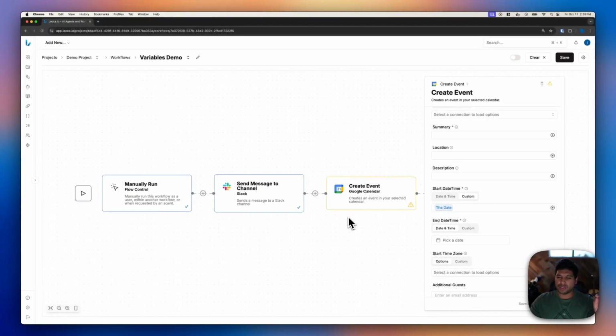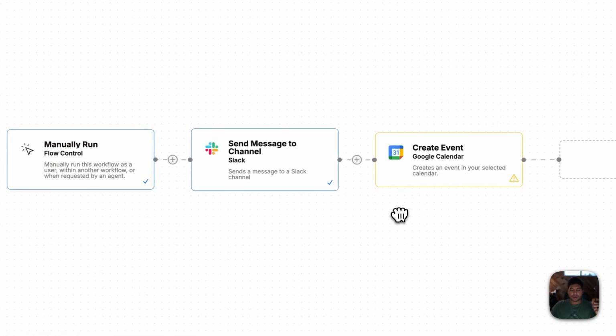We didn't talk about the true/false one. That one is just true or false. You could use it in conditional flows. You can use it for other fields that might be expecting a true or false. So I hope that answers your questions about variables.